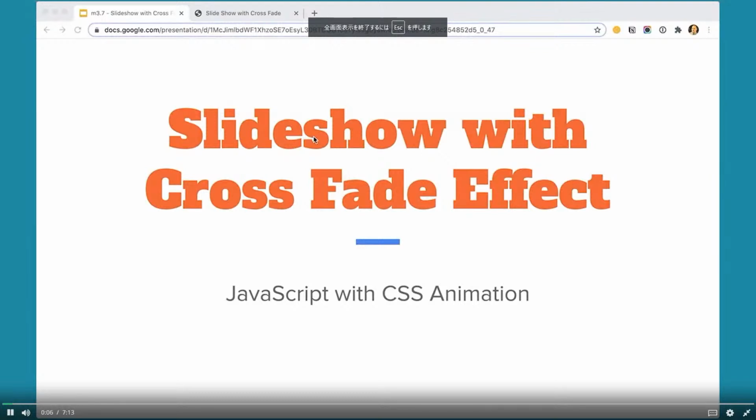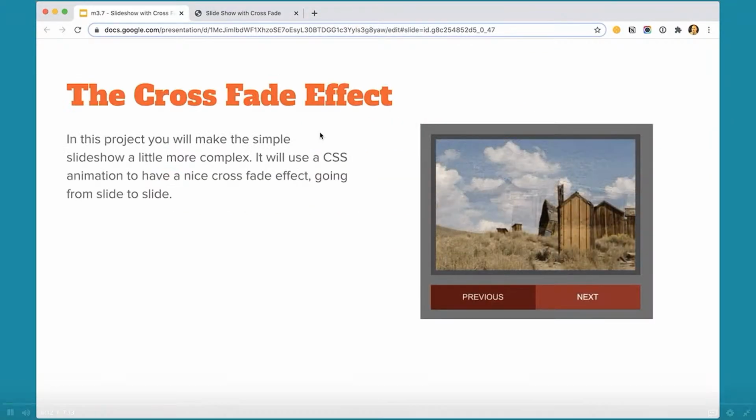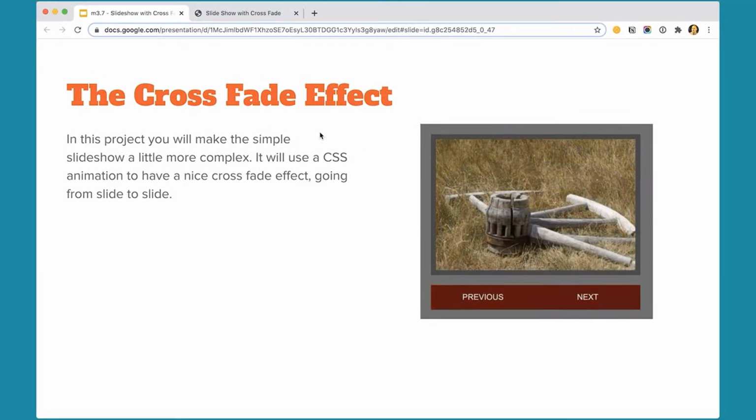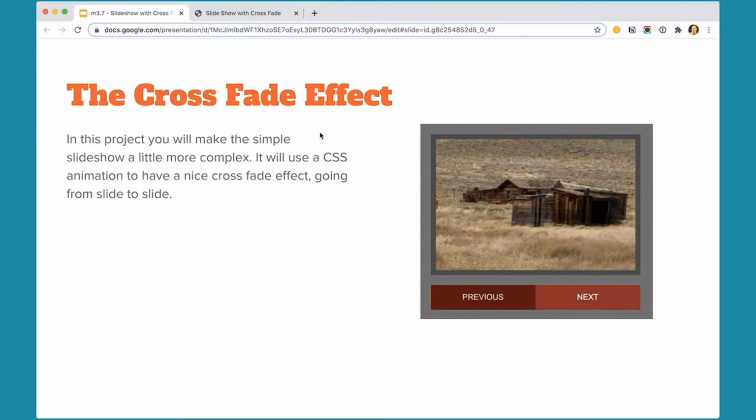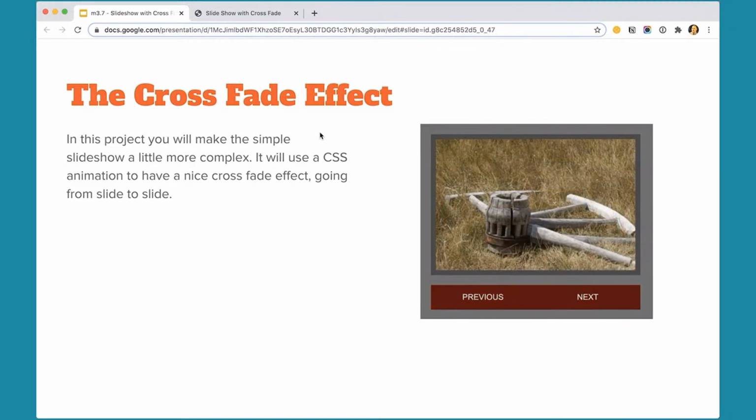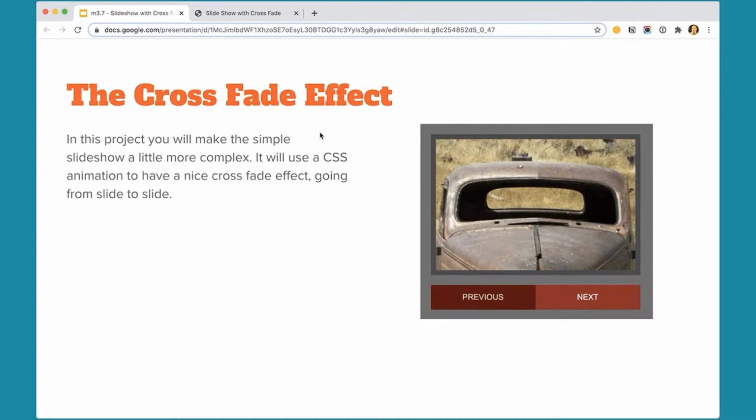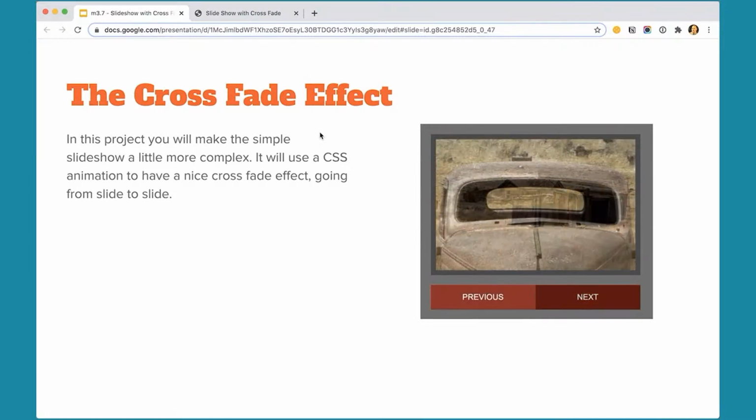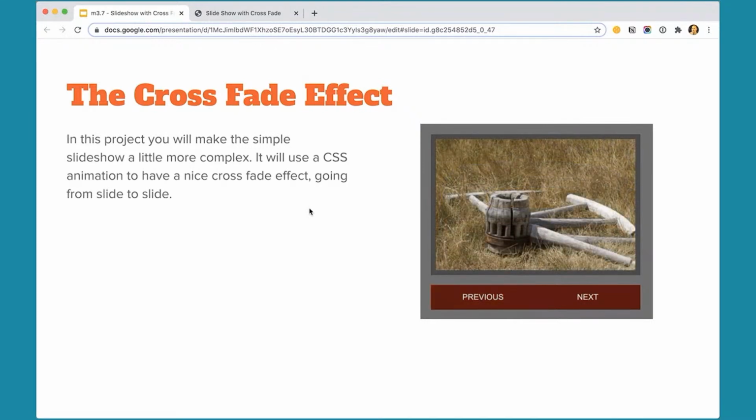Slideshow with crossfade effect, JavaScript with CSS animation. For this version of the slideshow, we're going to do something very similar to what we did before, but with a little bit of a twist. It's going to be a little bit more sophisticated. And I've got a little styling in here to make the slideshow look a little bit better. But instead of just swapping out the source, we'll have a crossfade effect as we go from one slide to the next. And we'll be using CSS to do that animation. So it's going to be a little bit different than what we did before, but very similar otherwise.